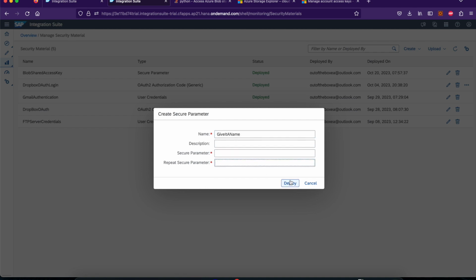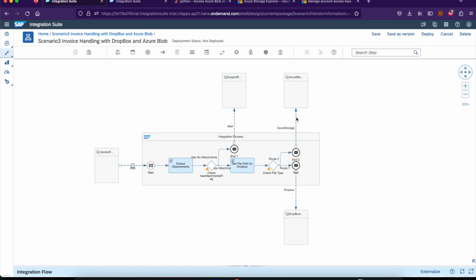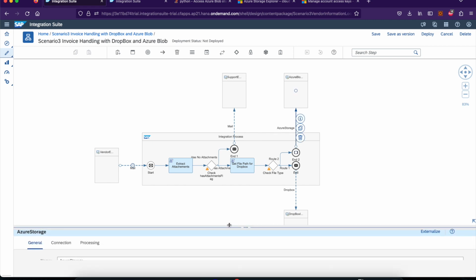So just copy paste 2 times. Okay. Then deploy. Once you deploy it, the security material is deployed in the tenant. So it is deployed and is ready to use in the SAP CPI integration adapter. Okay. So we're gonna use that parameter in the receiver adapter of the Azure Blob storage.